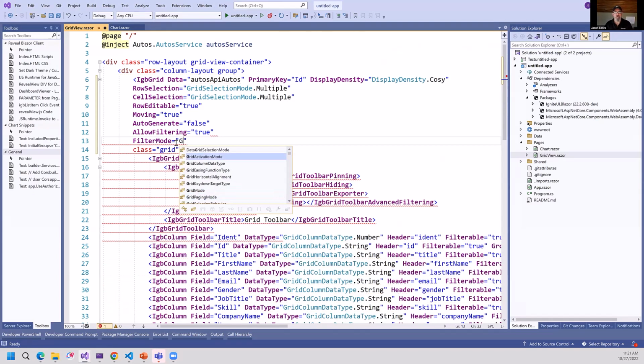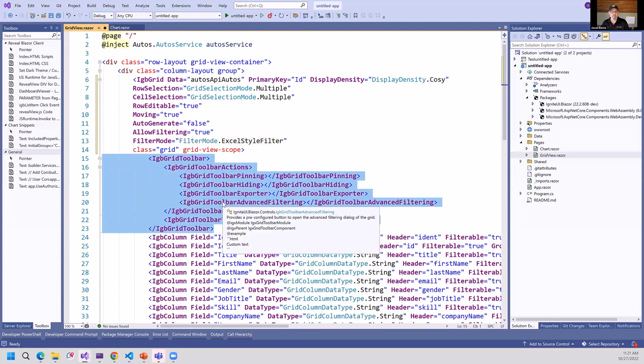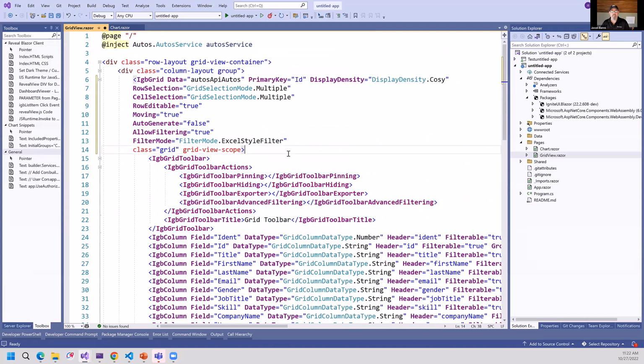Oh no, filter mode. I'm sorry, that's the wrong one. Filter mode. And you can see that you get the autocomplete. And I want the filter mode.xl style filter. We have our grid toolbar. So that showed up nicely. And as I scroll down, you can see all of the stuff that was built.